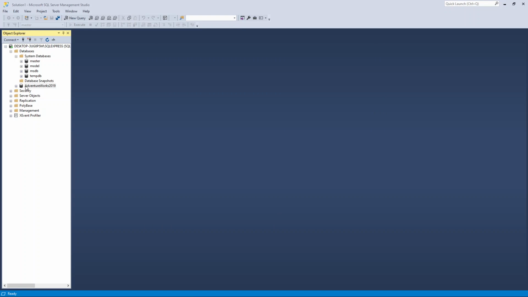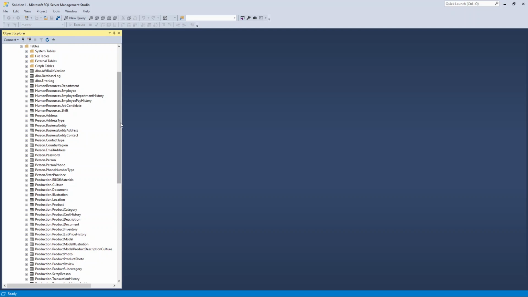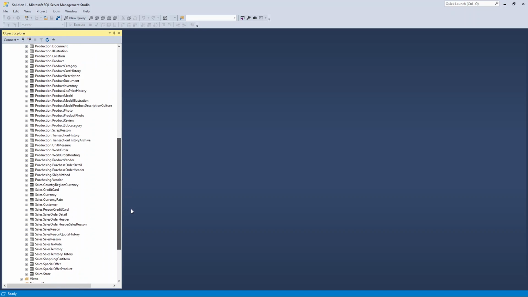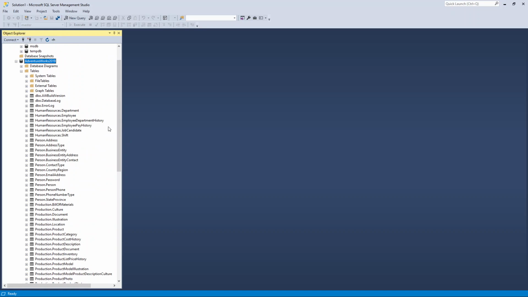And as you can see here, now I have an AdventureWorks database, and there's all the tables that I have. Sales, production, person, human resources.